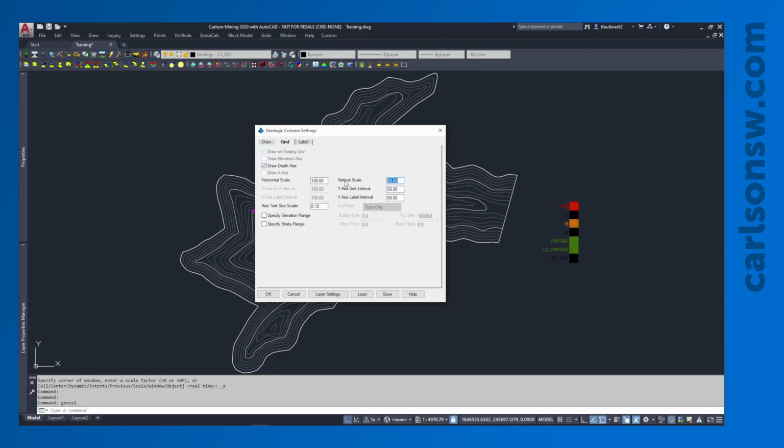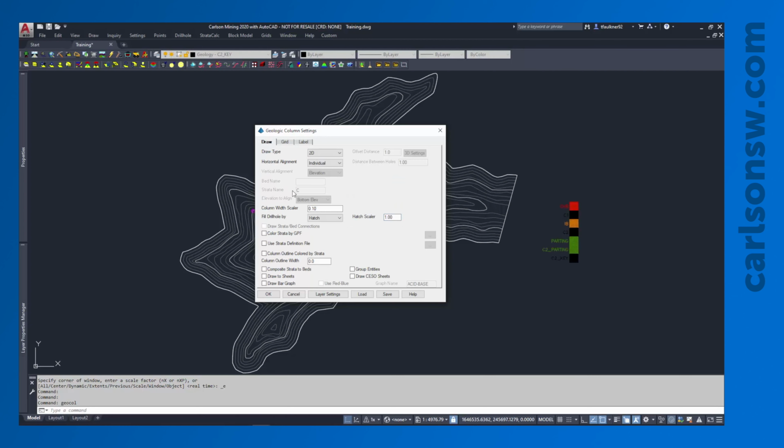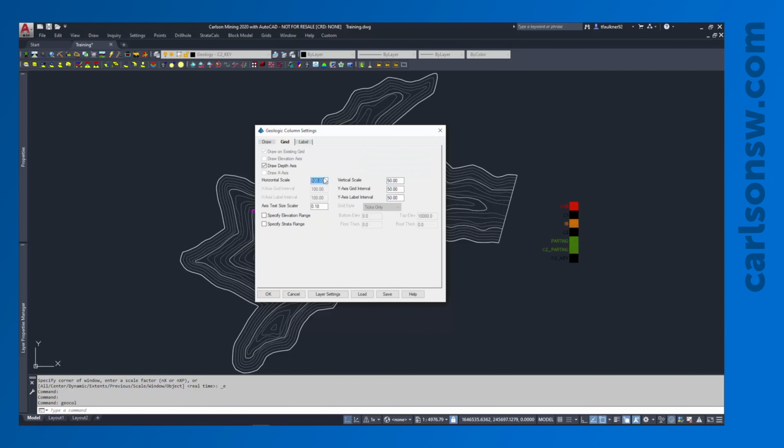Now the next options on here, I have a horizontal scale and a vertical scale. So the horizontal scale controls the size of a lot of different things. Back on the Draw tab, where we refer to the column width scaler and set that to a 0.1, the way that actually controls the width of the column, it's this number multiplied by the horizontal scale. So 0.1 times 100 tells me that the drill hole would have a width of 10 AutoCAD units.